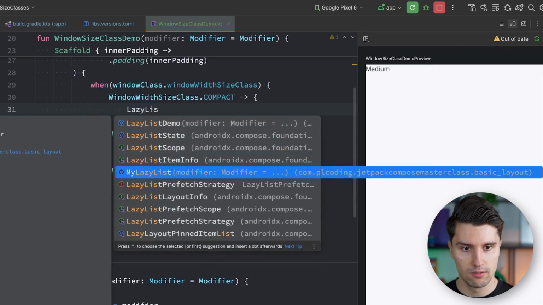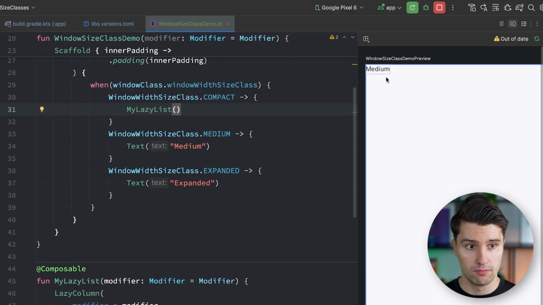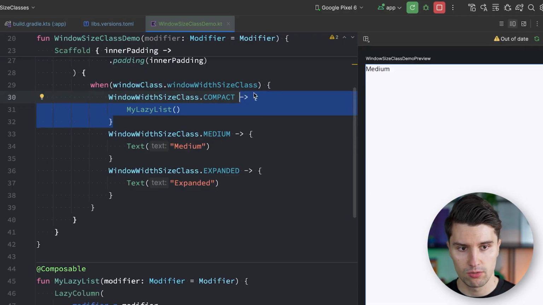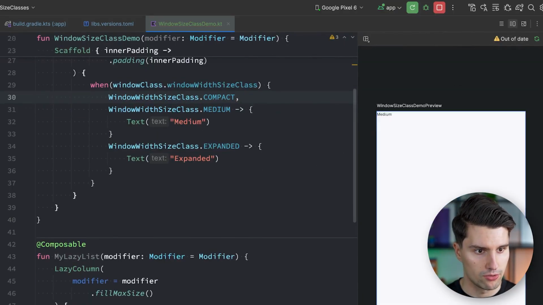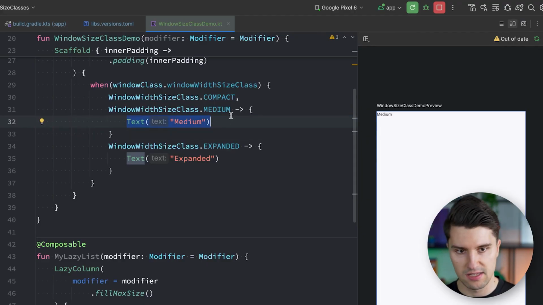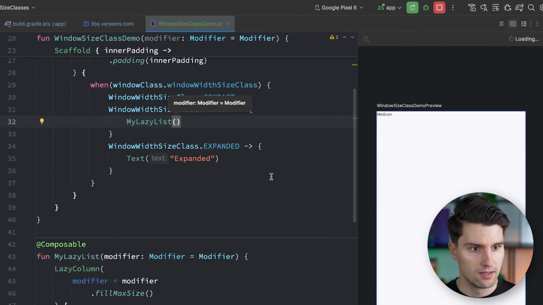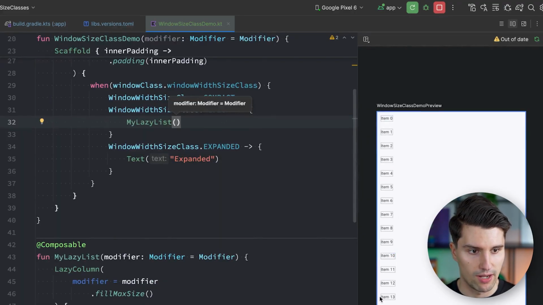But we could then go to our compact screen size and say we want to have our MyLazyList in here, which right now does not show because we are on a medium-sized screen. And we only show this for the compact screen. We might also want to show this on a medium-sized screen. This is something we would need to experiment with, to see how this looks. So if we zoom out a little bit and then replace this with MyLazyList here, then also on this screen you will see that we have our lazy list.